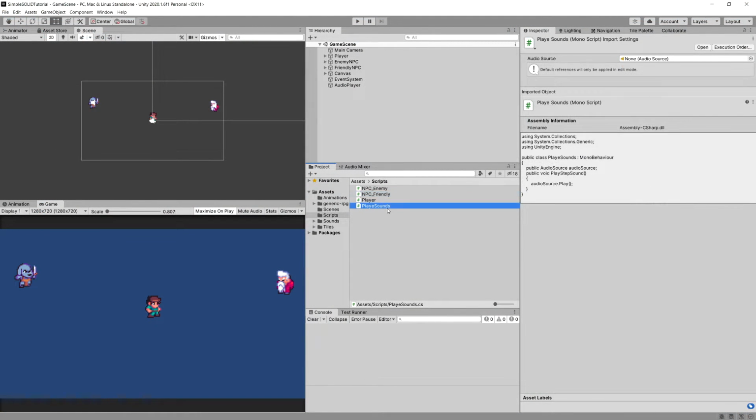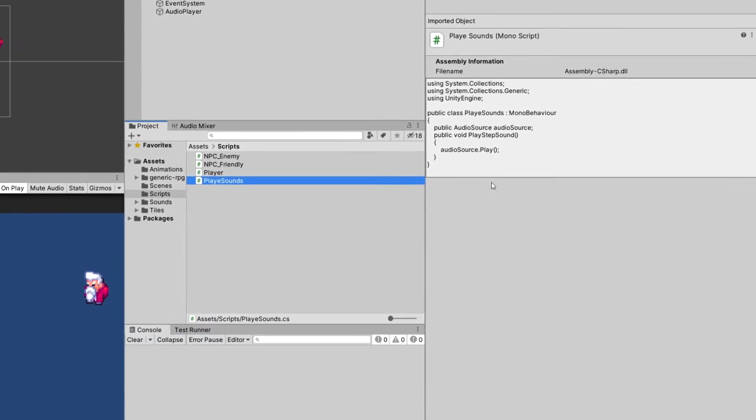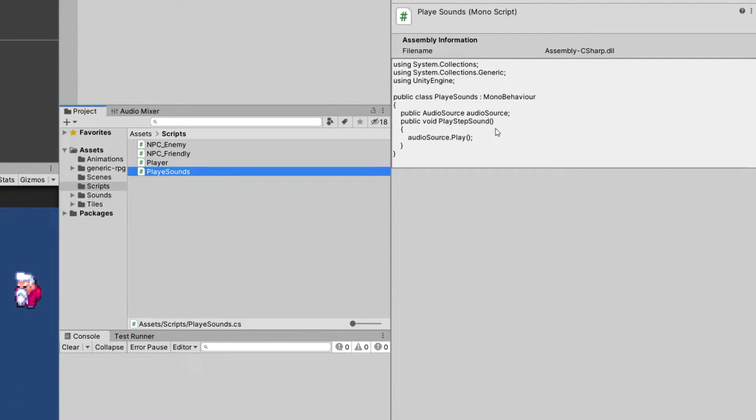Okay, player sound, it is misspelled, but nevertheless, it is the most robust script in our scripts folder. It has only access to audio source in it, and it plays step sound. I'm not going to rename it since it is used by animations, so we would have to swap the events, but basically that's what it does. It plays sound on animating step when we are moving our player.